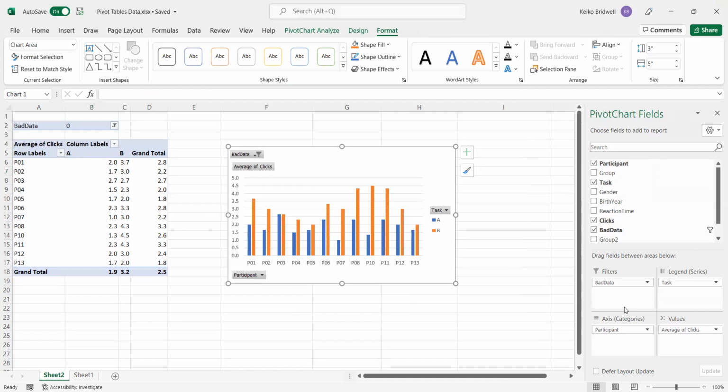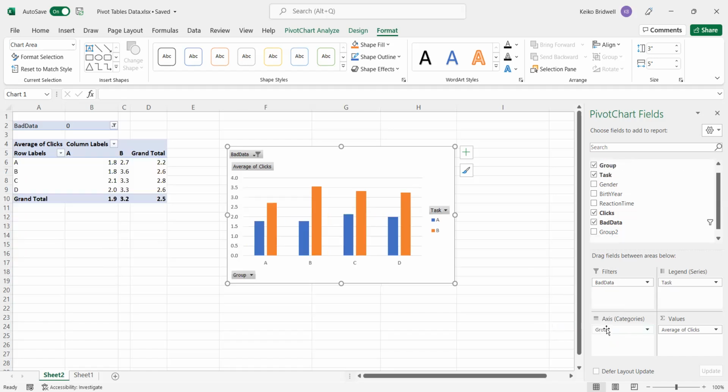And then if you want to change what your graph looks like, you just shuffle your fields around, and whatever you change in your pivot table will also change in your chart. So if you want to replace participant with group, your chart will automatically update and will be very easy to switch things around. And it's also very easy to do things like switch the X and the Y axis.